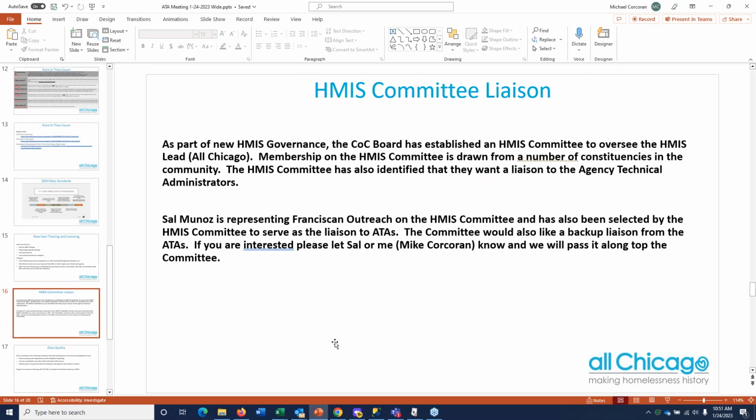Part of the governance structure that I was talking about is that there's been an HMIS committee formed by the COC board. As part of that governance, the HMIS committee is there to oversee the HMIS lead, which is all Chicago. Membership on that committee is drawn from a number of constituencies in the community, and they've also identified that they'd like to have a liaison to this group of agency technical administrators. Sal Munoz is representing Franciscan Outreach on the HMIS committee, and at their last meeting, they also selected him to be the HMIS committee liaison to ATAs.